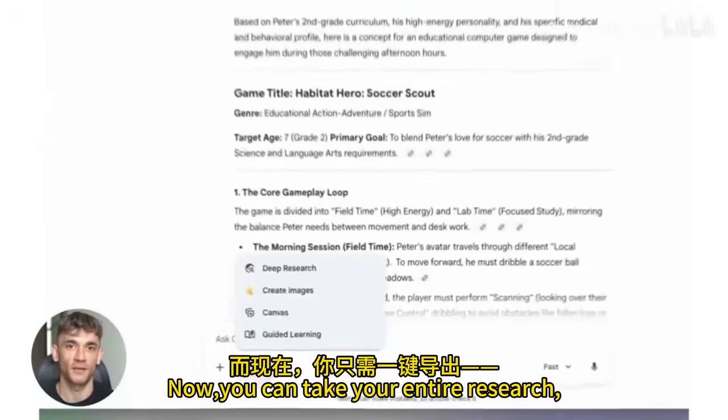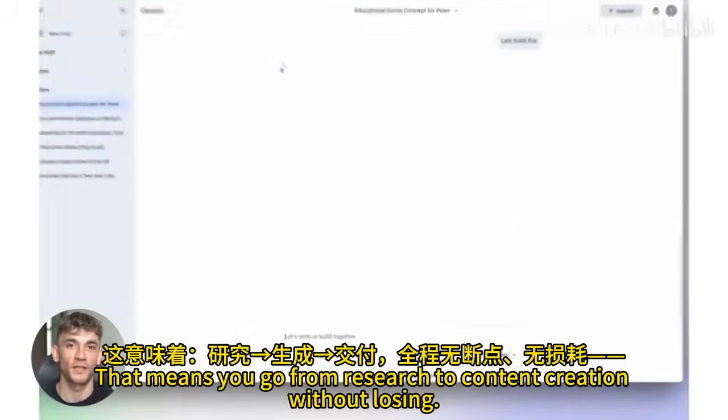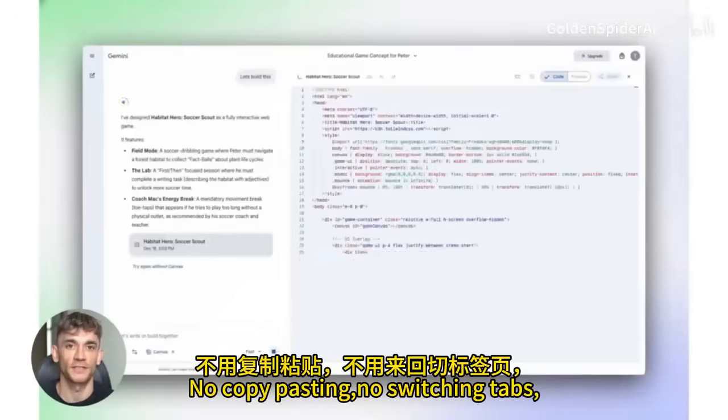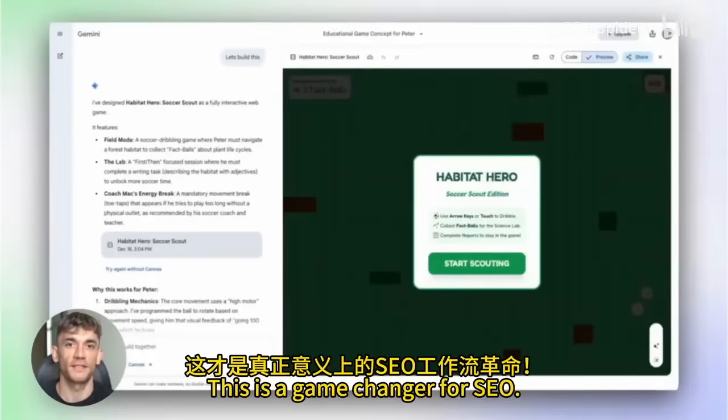Now you can take your entire research notebook and upload it straight into Gemini. That means you go from research to content creation without losing anything. No copy pasting, no switching tabs, no rewriting the same prompt 5 times. This is a game changer for SEO.